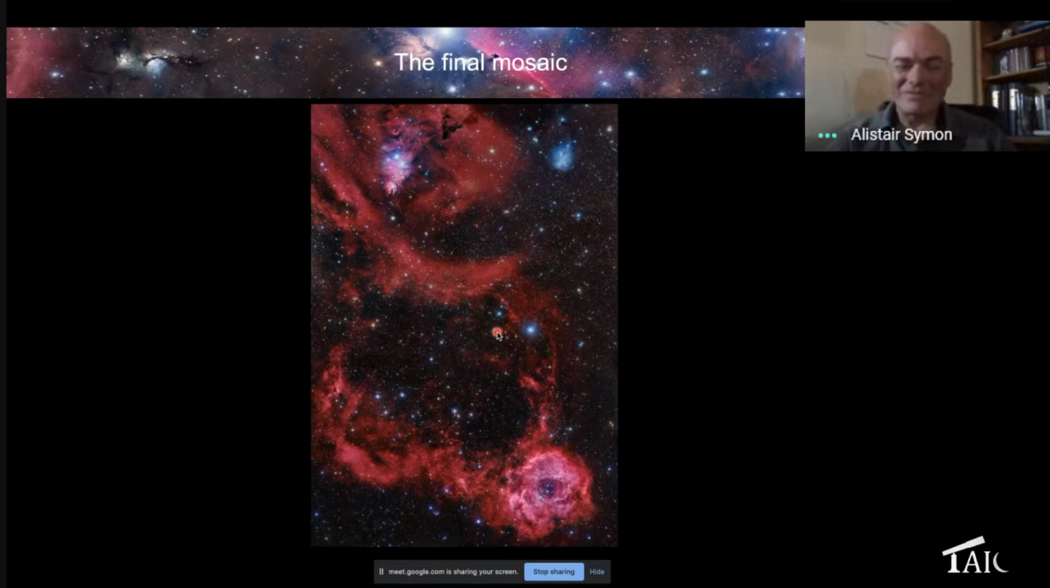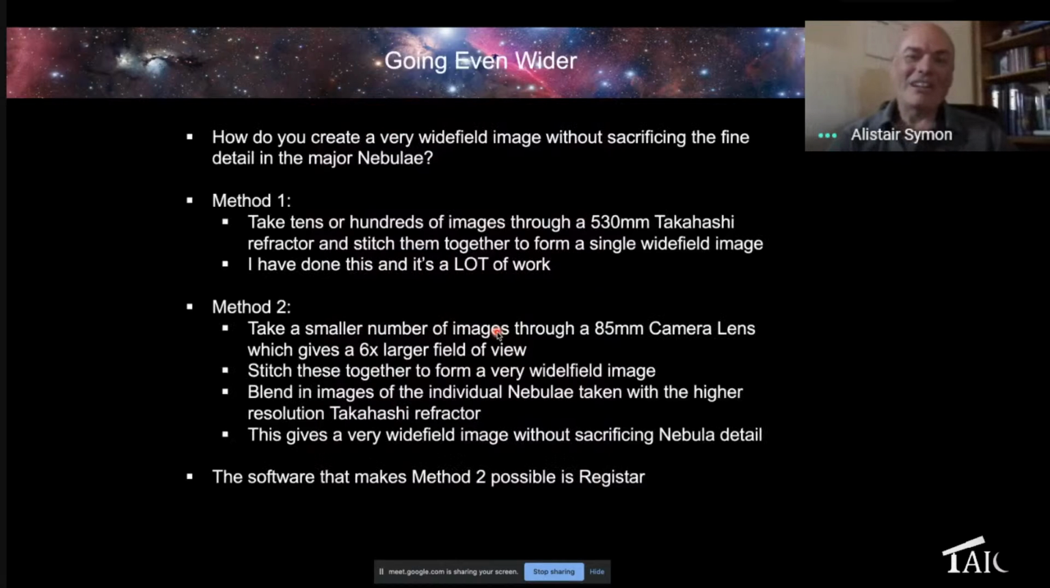Let's hear about it. We're about ready for that, I think. All right. This will be quite quick because it's quite simple. So if you want to go wider than that, there's two ways you can do it. Like we just said, you can start to take tens or hundreds of images through maybe a 530 millimeter scope, and you can stitch them together. And I've done that, and it is a lot of work.